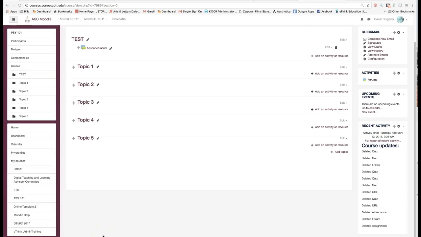Greetings, Moodle users. Today we're going to show you how to insert a banner image or put something across the top of your Moodle page to spruce it up a bit, rather than just having plain text there.